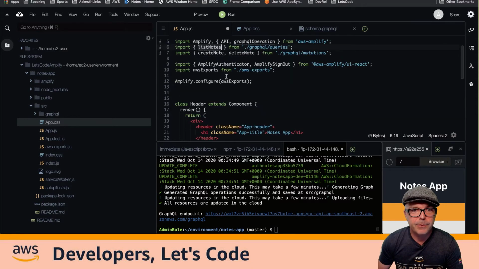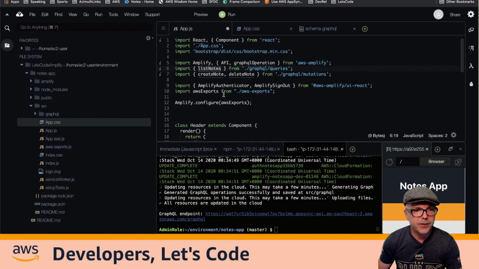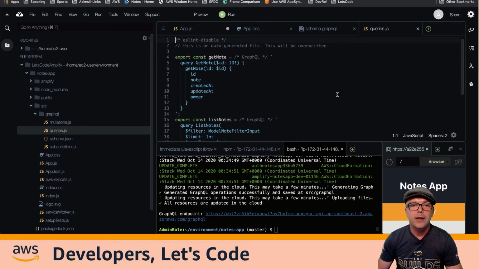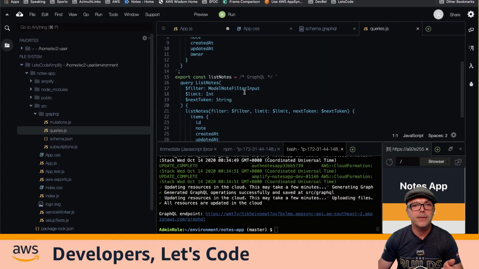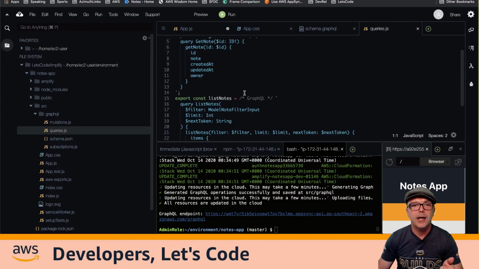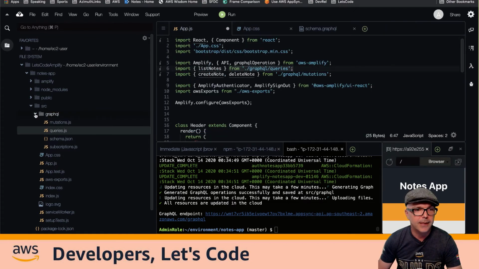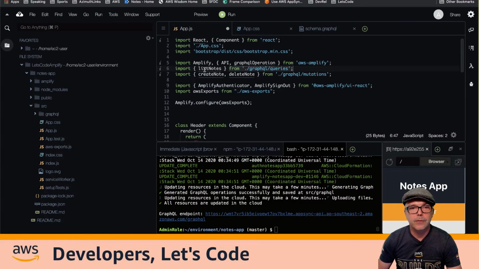We also have a bunch of files that have been created for us. If you notice here, we've got a new directory structure called GraphQL queries and GraphQL mutations. That was created automatically for us using Amplify. This is where all the CRUD operations for our notes field live. These have all been generated and we can use them. So the queries are all in that folder, using list notes, create notes and delete notes.